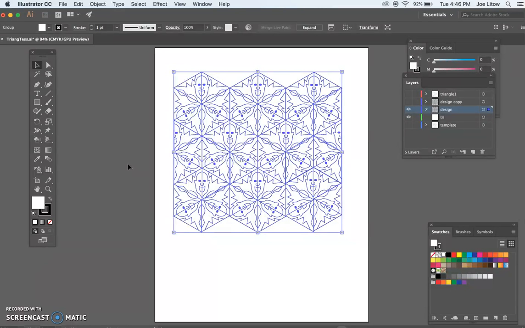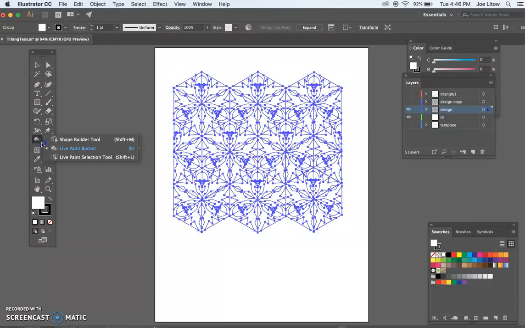Now let's go over to the tool panel and find the Live Paint, which is on the first column, and it's down here. Right now, this is the Live Paint bucket. If yours is not there, point to the lower right corner and you'll see that it will be sharing the space with the Shape Builder tool. But we want the Live Paint bucket. Another way to get at it is the letter K.